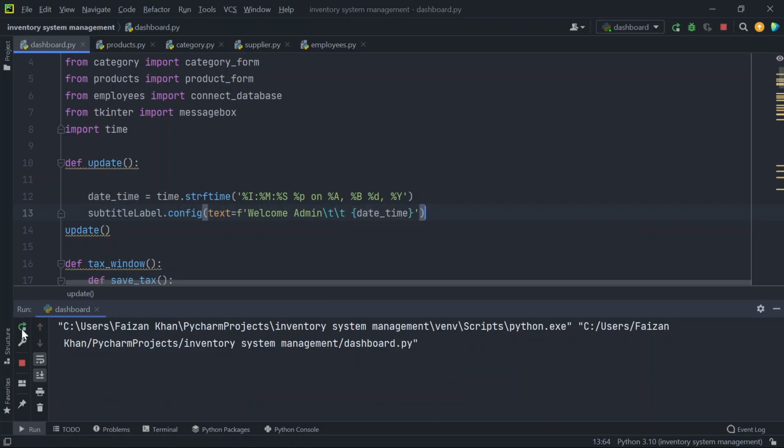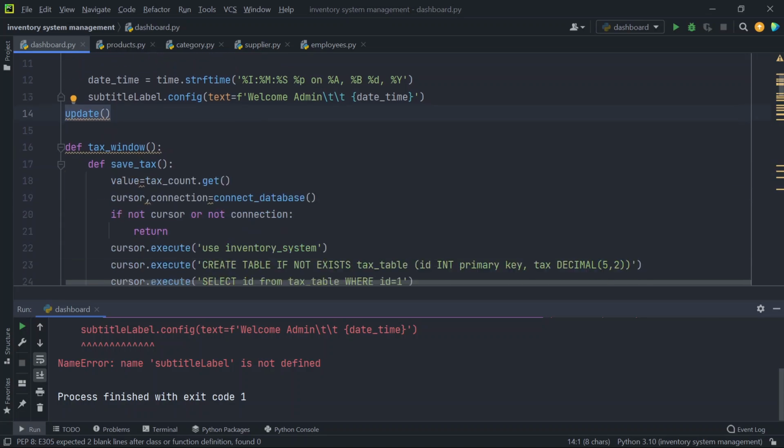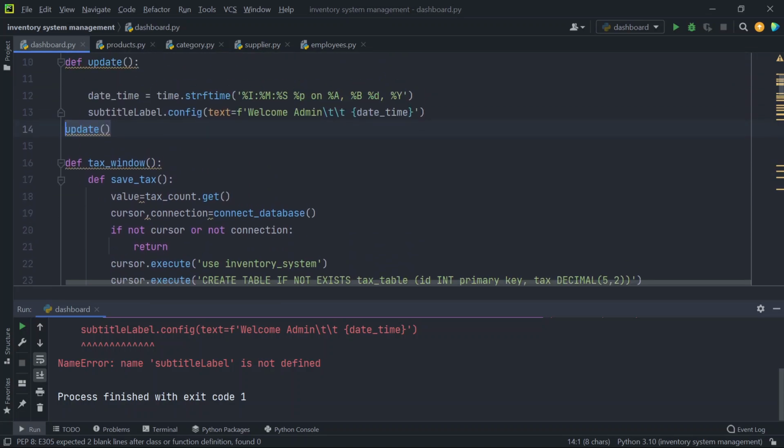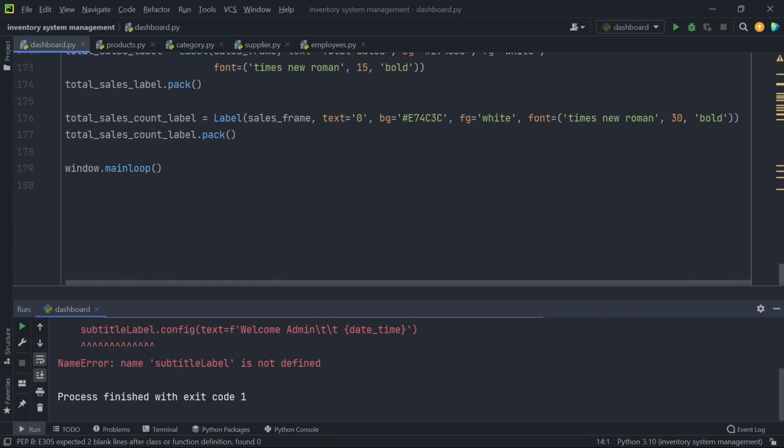So now if I run it, it says subtitle_label is not defined. We are seeing this error because we are calling this update function from here. If you call this update function from here, then this update function will not be able to access subtitle_label because it is defined below, right? So we'll have to call this function from the bottom, just before the main loop.